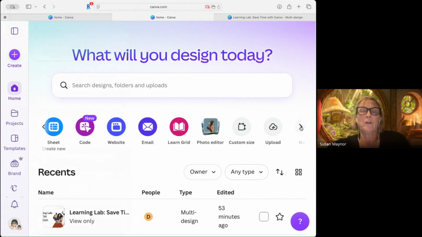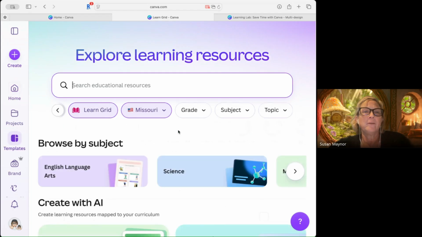I'm going to slide over, find what says Learn Grid. See if you can find that. It's red with a little book. Again, with Canva, there's like 100 different ways to get places, but if you start here, open up Learn Grid when you get there.